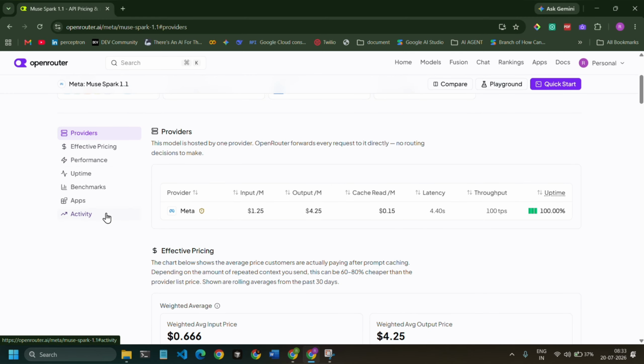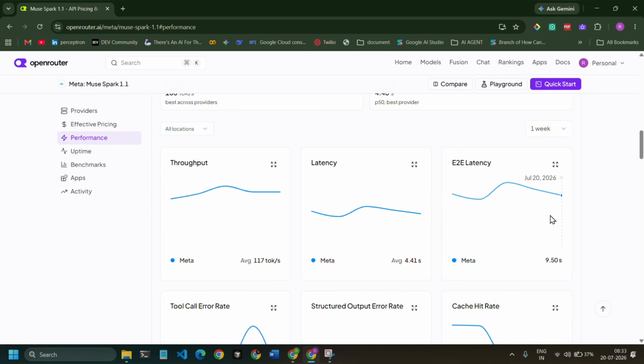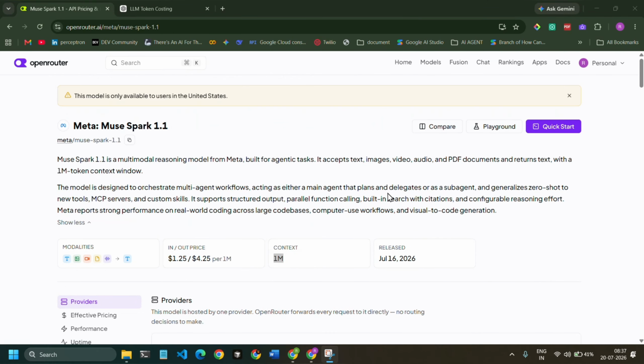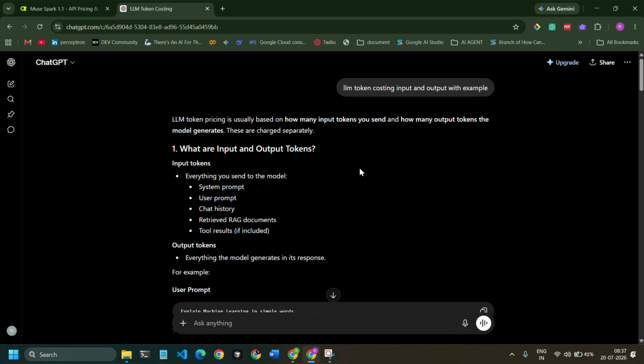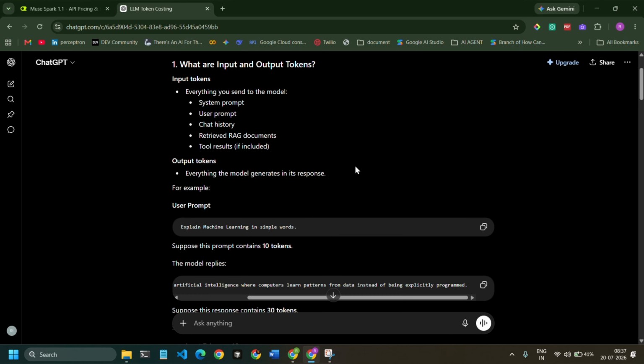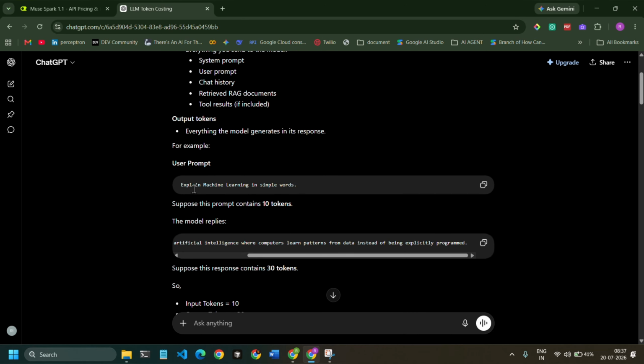Then these are the benchmarks and performance metrics of these models, showing how the model performs. If you are not getting an idea about input and output token cost or tokens, let me give you an idea about what it actually is. I have just asked GPT about input and output tokens. Tokens are just the words or characters, whatever comes in inputs and outputs.